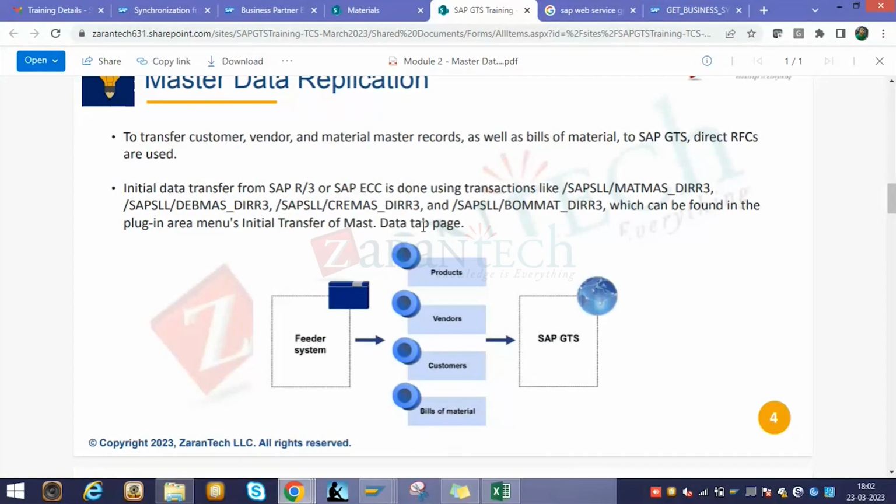Because if you rely upon using this transaction, it means our system is not in sync. Our feeder system and the GTS system are not in sync, because someone has to come manually to transfer, or via batch job, or the change pointers we create in IDocs, but that is again based on batch jobs. Batch job means some periodic run will make the system in sync. But we want both systems in real-time sync with the data. That's why we have the RFC in place for each and every object level. RFC works on the object level.